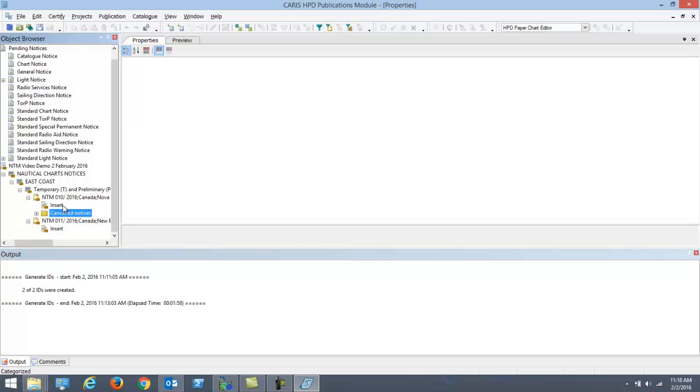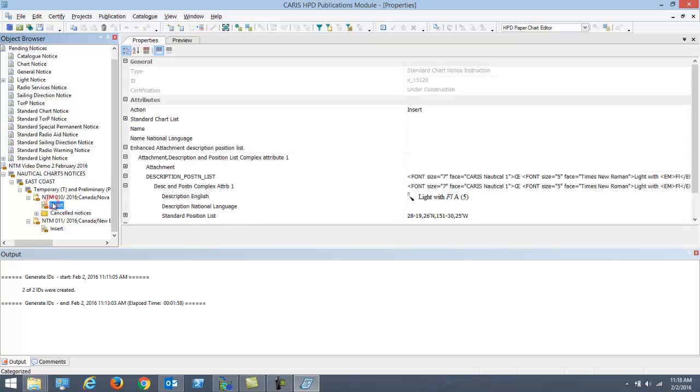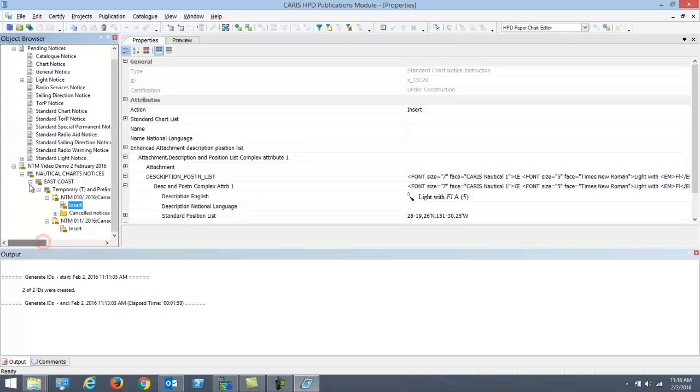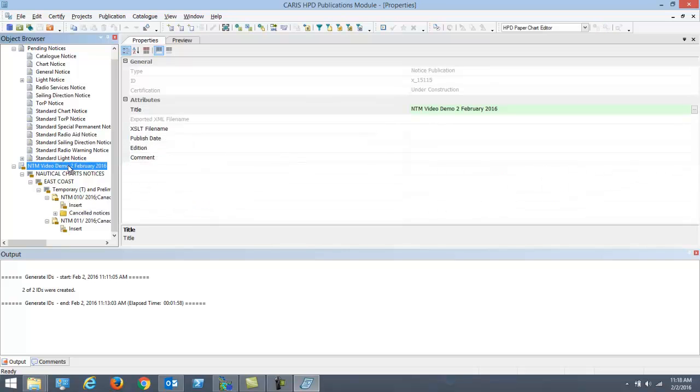Now that I've shown you how to cancel a notice, I will now save the work that I've done so far, and we will also take this opportunity to review how our publication looks in the preview window. So to review the style and content of the publication, we'll first select the root of the publication and navigate to the preview tab.